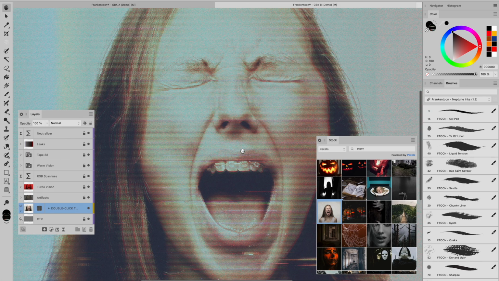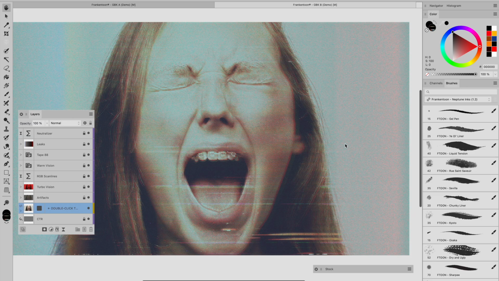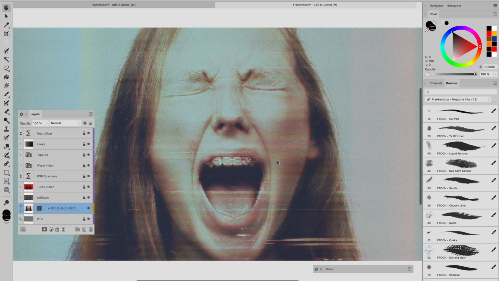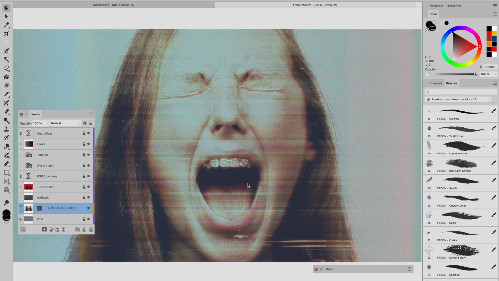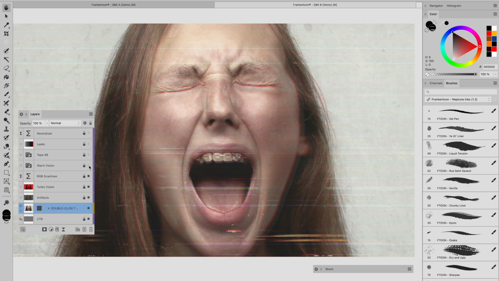Effects applied instantly again. You'll notice this version includes lens flares, light leaks, and these horizontal distortion lines that look like VHS tracking or old security cam footage. There's a neutralizer layer on top that evens out the color balance. You can toggle leaks, tape 88, which adds color bleed, warm vision for film aging, and the RGB scan lines. These are made with procedural textures for a more authentic look.